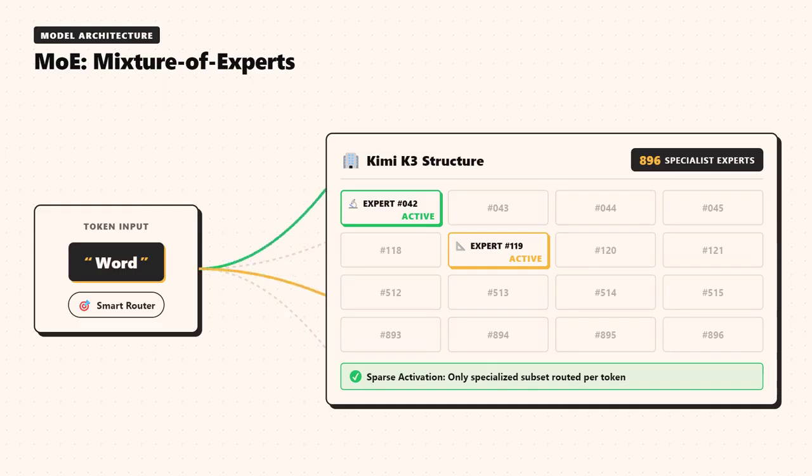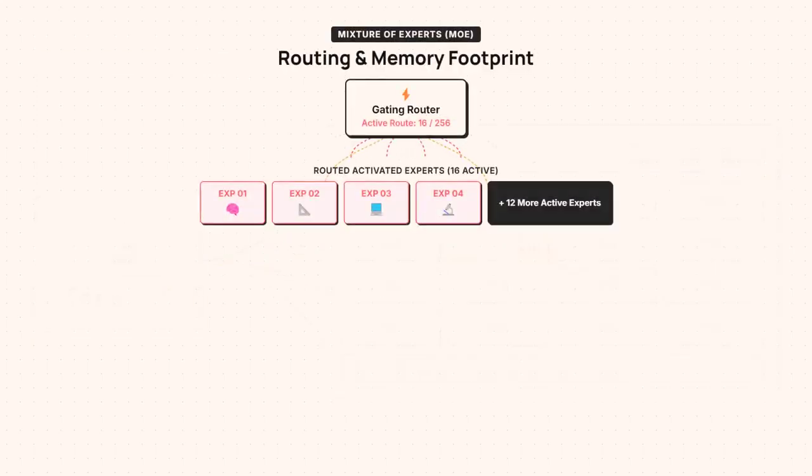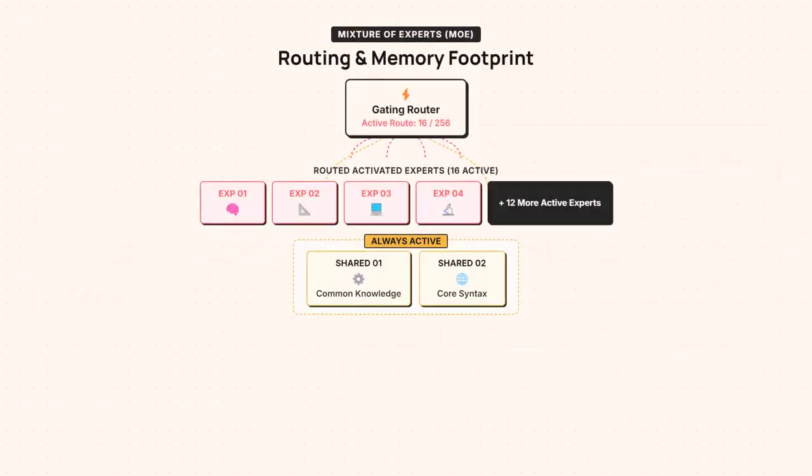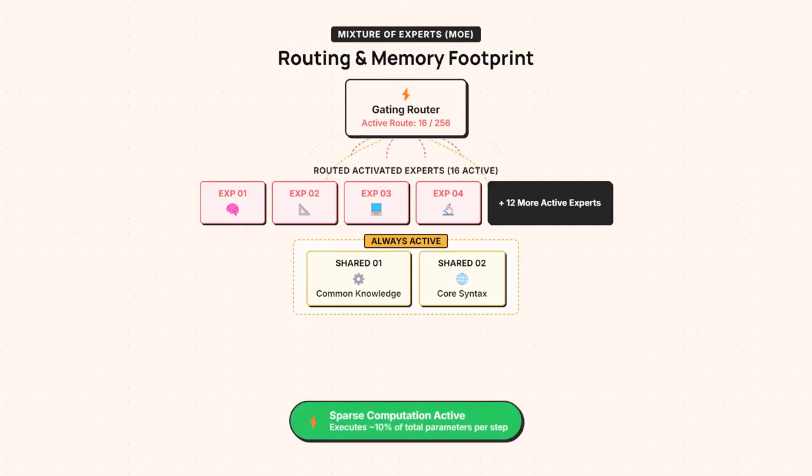Kimi K3 uses a mixture of experts design. You can think of it as a huge building filled with specialist teams. The whole building contains 896 experts, but for each token, the model routes the work to only 16 of them, along with shared experts that remain active. So, the model can store a very large amount of specialized knowledge without using the entire network for every step.